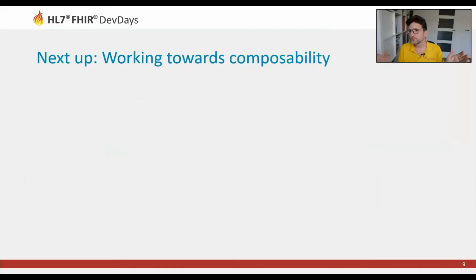That solves the problem for cold startup. It solves the problem of hitting invalid metadata at runtime because most of that is caught by the CAR file compiler. That's all done and ready. We got that running. And next up is that we're working towards composability.